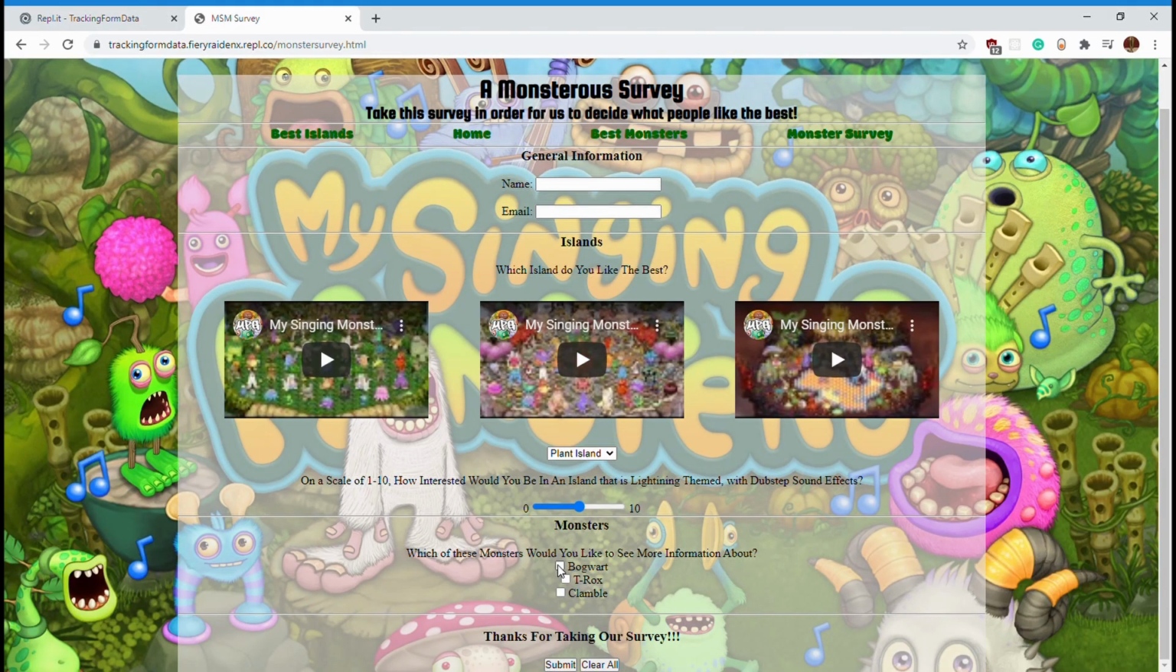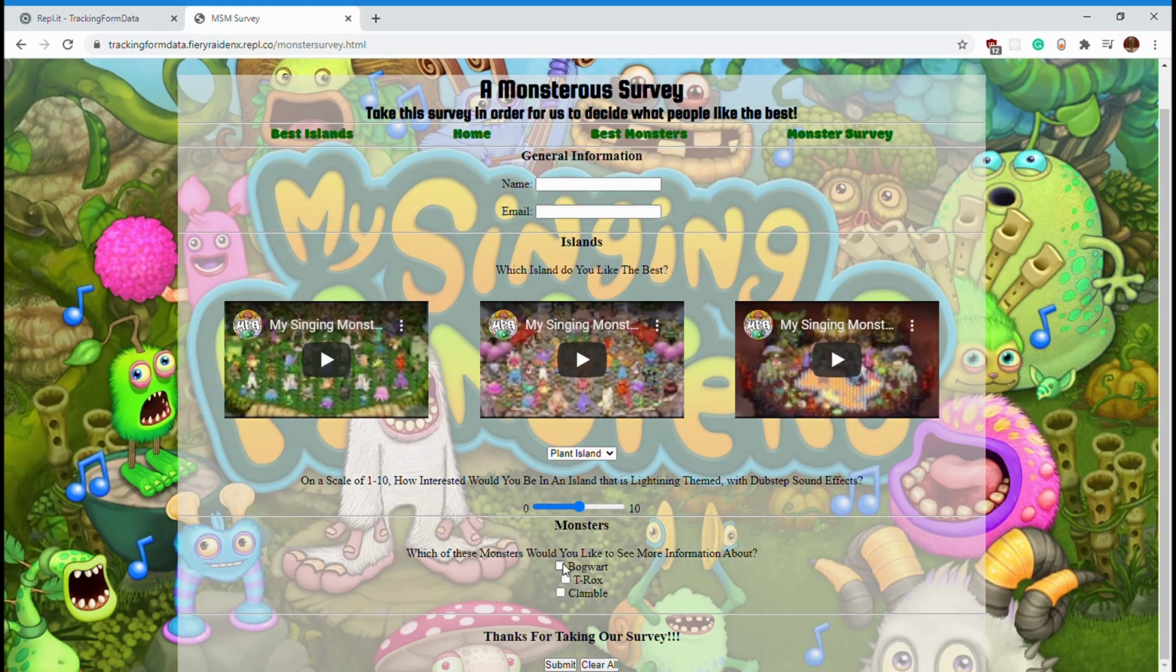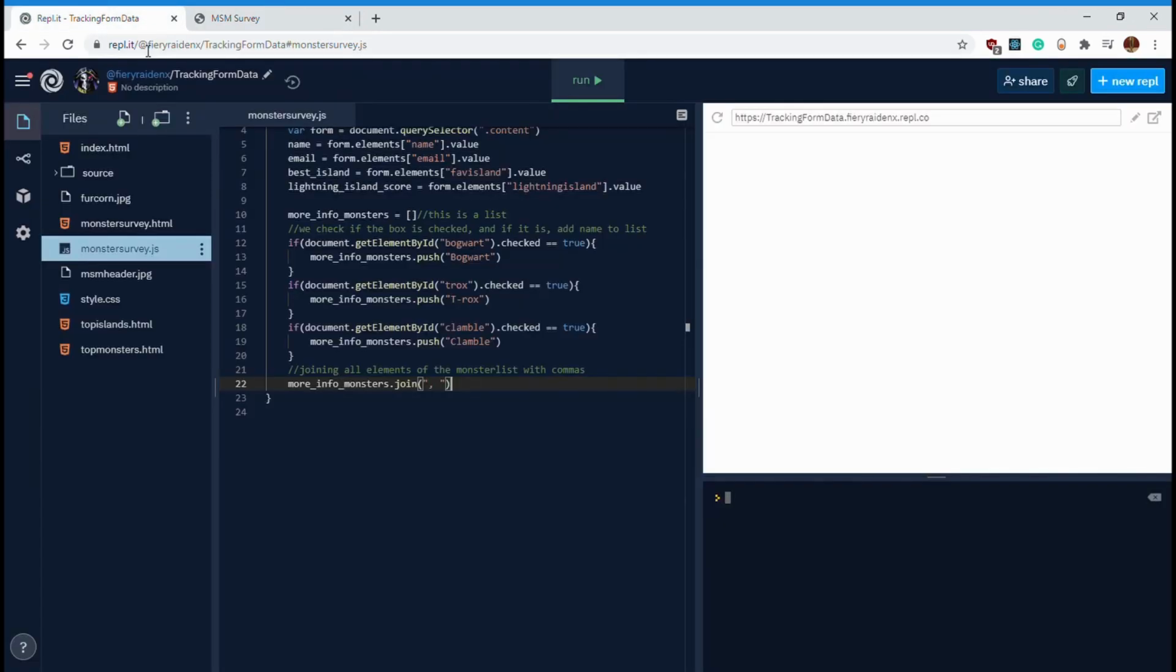See, this last one right here is a checkbox, and each of them can either be true or false. So what we do is we have a list, right? And if document.getElementById bogwort, so remember this ID, this checkbox's ID is bogwort. If that's true, meaning if it's checked, then we can add Bogwart to the list. If T-Rox is true, we add T-Rox to the list. If Clamble is true, we add that to the list, right? And this is all in the list. And then we join them together using this comma.